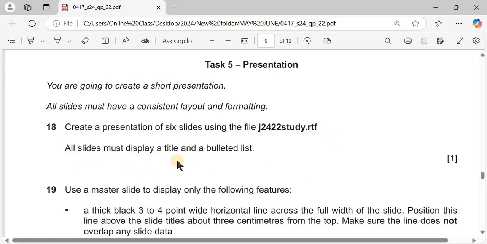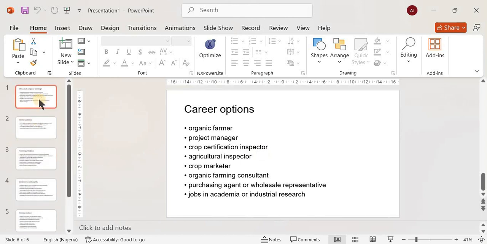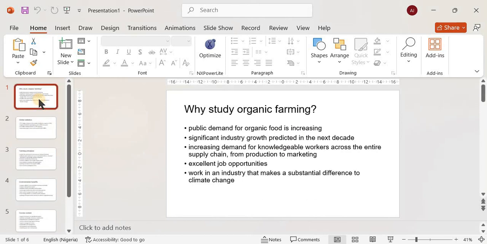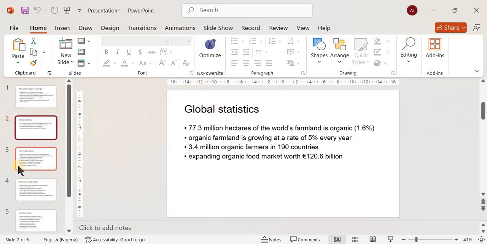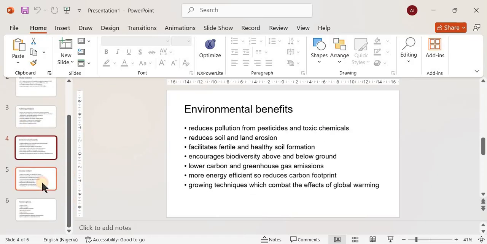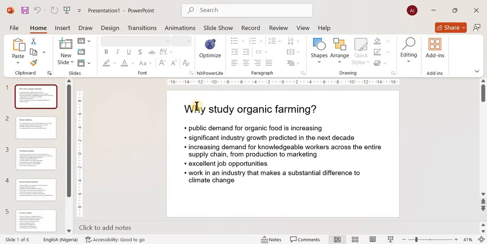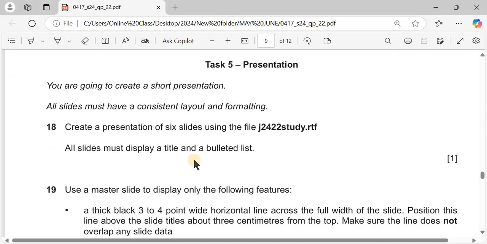All slides must display a title and a bulleted list. Let's take a look at that. Now the layout, like I said, has to do with the arrangement of the content of the slide. It says all slides must display a title and a bulleted list. You can see the first slide, the second slide has the same layout, the third has the same layout, the fourth slide the same, the fifth slide, and the sixth slide. So which means we are in order. All slides have a title layout and a bulleted list. Let's now go on with the question.